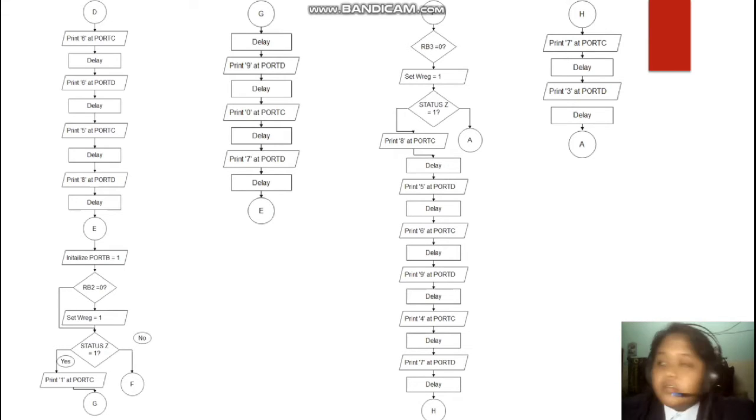the column 2. In the column 2, we initialize port B equal to 1. We set RB2 equal to 0. If yes, we go through the status Z equal 1 or not. We set the W register equal to 1. When the status Z1 is no, go through to the F. F means row 2 column 2. If no, we print 1 at port C. So next we continue the display of 2.